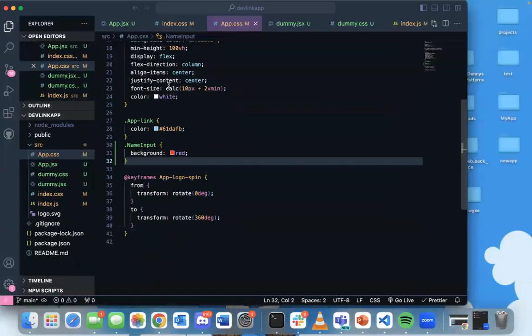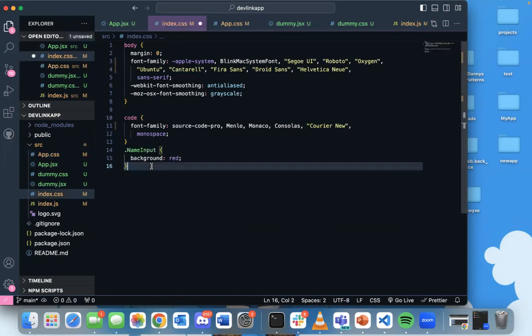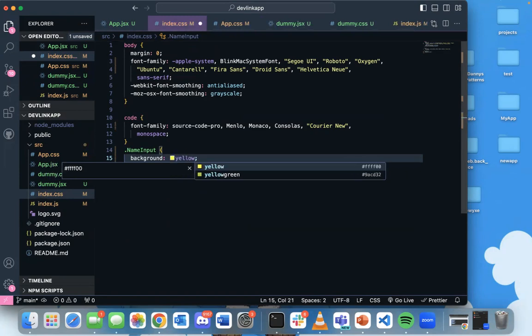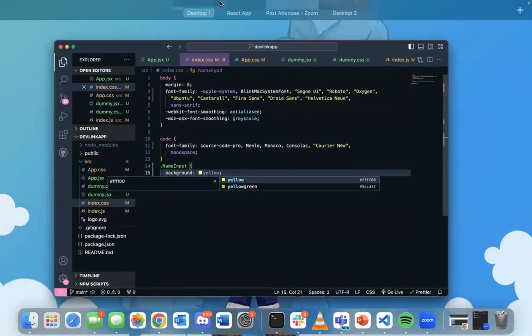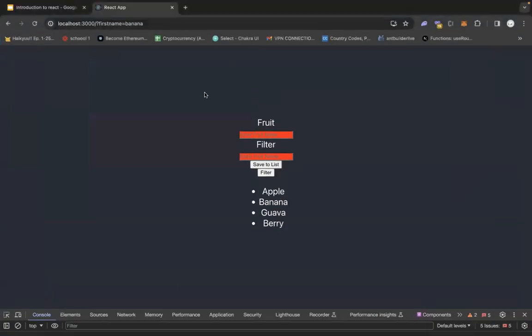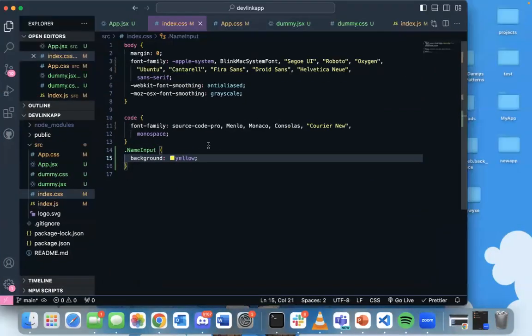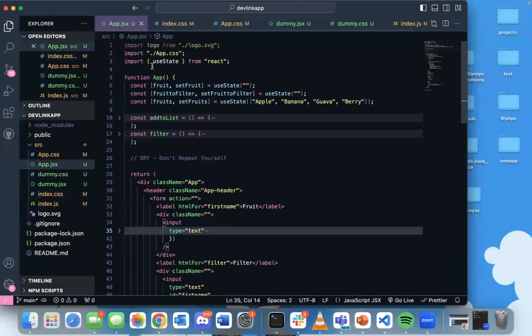So what will happen if I have name input styled here, and in my index.css I also have name input styled, and they have conflicting styling? What do you think would happen on my React app? The one inside index.js will be implemented. No, it is the one that I'm importing into that particular component that would take precedence.